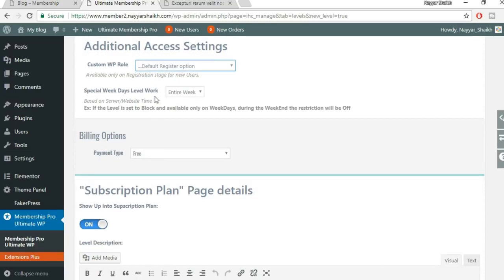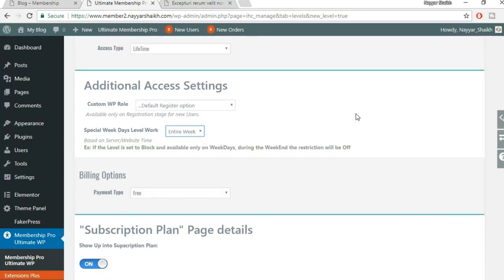Special weekdays level work, entire week. So if the level is set to block and available only to weekdays, during the weekends the restriction will be off. For example, you can create a subscription plan wherein if the person purchases that subscription plan, he can visit the premium section of the website only on weekends. So you can also do so. If you select weekends from here, then those things will be available to him only on weekends. Or if you select weekdays, then it will be available only on weekdays, but I'll select entire week from here.